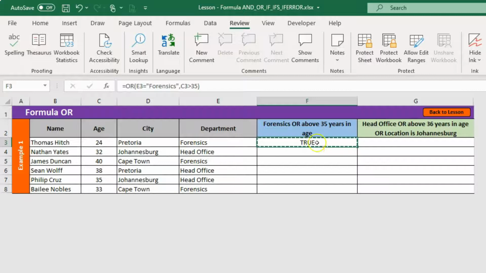So let's Control C, select down, Control V, and there we have a few of them either meeting the forensics or both, like James Duncan, he's above 35 and forensics, so he's true either way. Sean Wolf, he's above 35, but not from forensics, but he meets the age, so it's true.